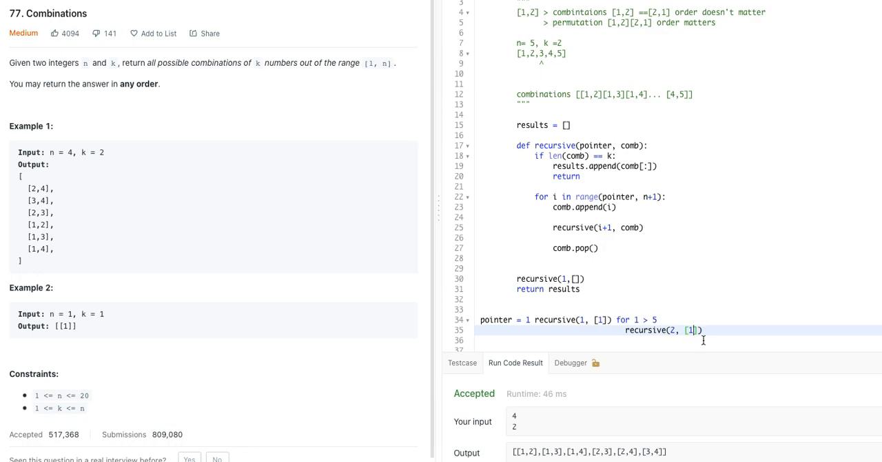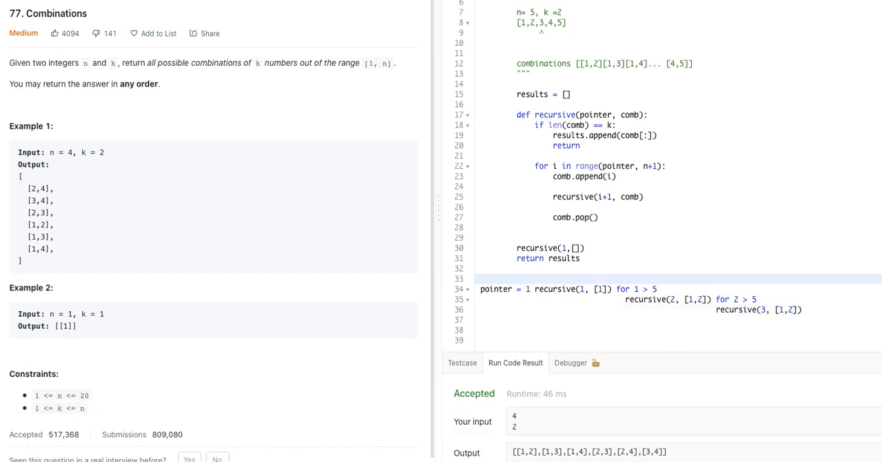Is the length of the combination equal to k, which is 2? No, it's not. So we are going to have a for loop that starts from 2 all the way to 5, and then we are going to add i equal to 2 to the list, and we are going to call the function recursively now for 3, with 1 and 2. As you see here, now the length of the list is equal to k, so we are going to add 1 and 2 to the results.